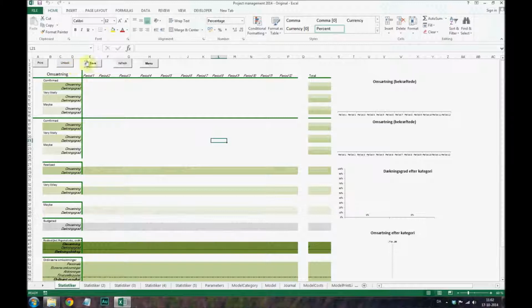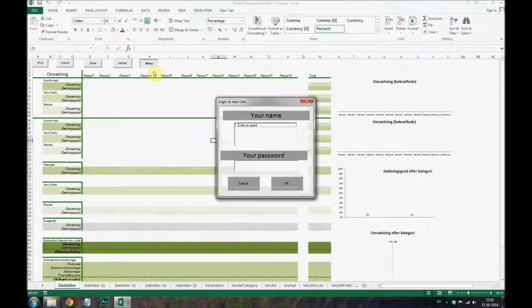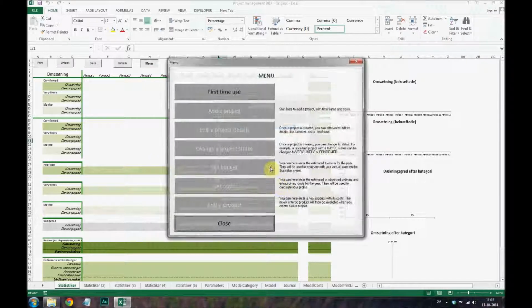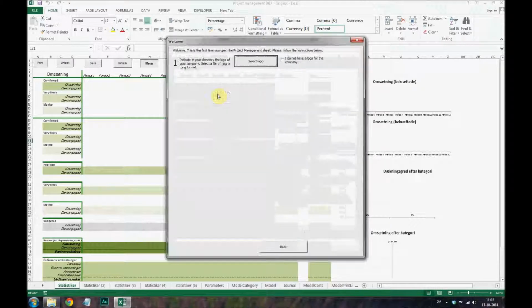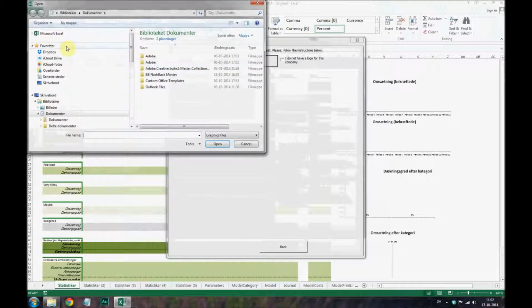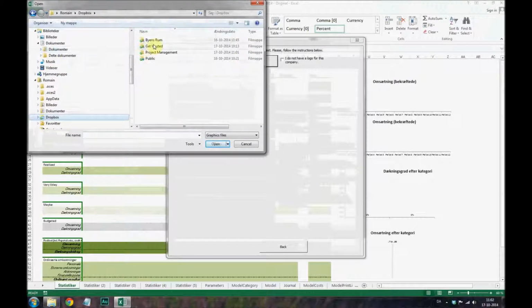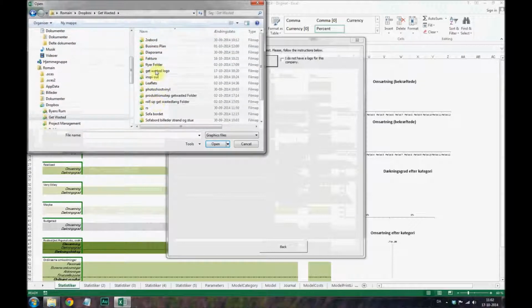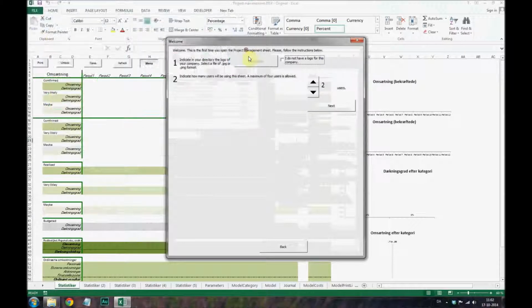You have some buttons on the top left corner of the main page, and we want to click on menu and enter as a guest. You click OK, and you click on first time use. We are now going to configure the Excel sheet, so you can pick a logo if you have any. There you go, or you can check the box if you don't have any logos.